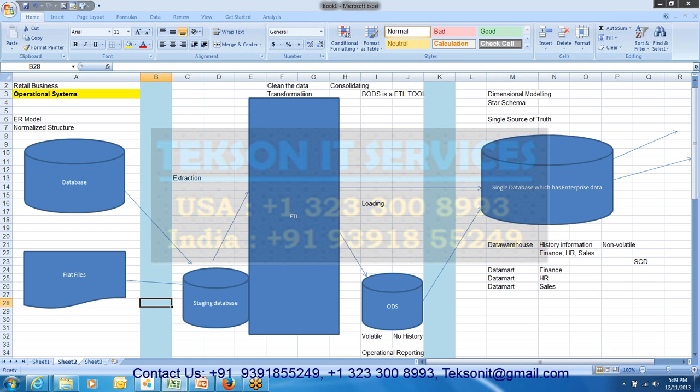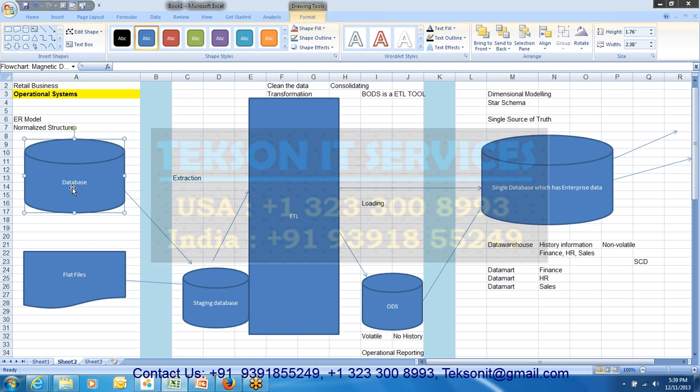From your source systems, database to flat files, you need a tool that reads data from your database and flat file and puts it into the staging database, right? Because you need to load the data. That is done by BODS. After that, from your staging database, you need to apply your transformation, because this is in ER model. So BODS applies the transformation on the staging database.